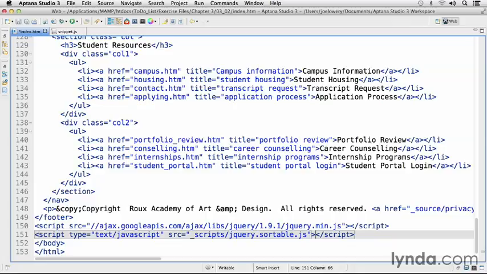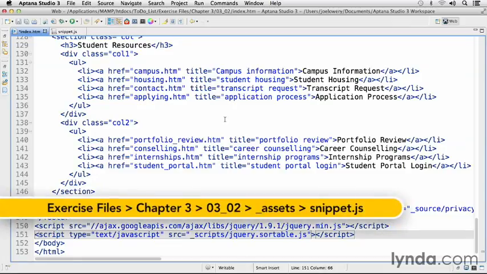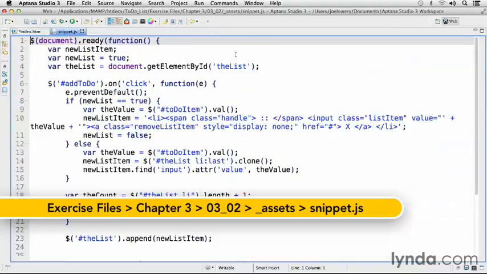As I said, the JavaScript for this section is a bit involved, so I've created a code snippet to bring it in without having to type in every line. Let's take a look at it. You'll find it in the _assets folder, and it's called snippet.js.